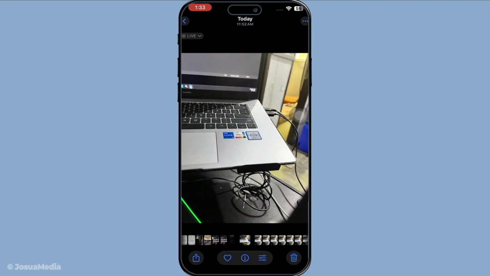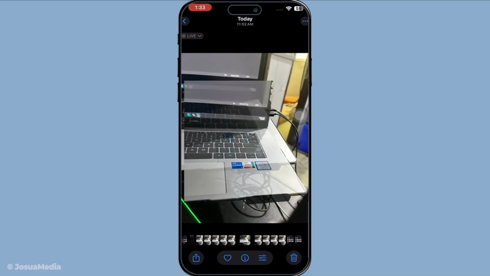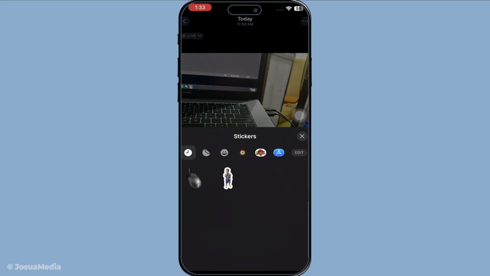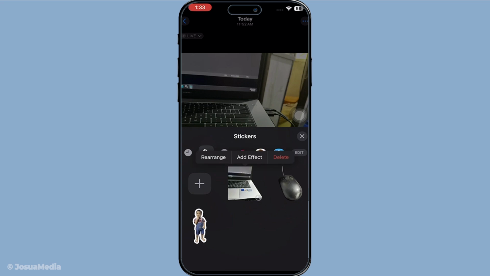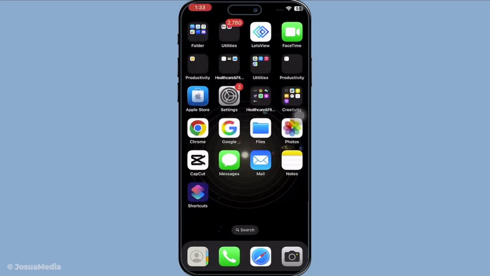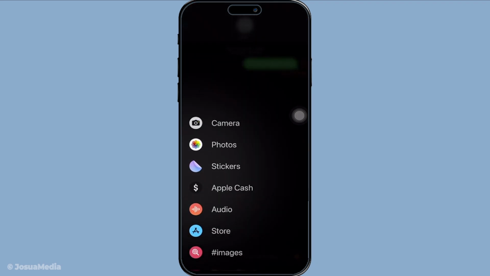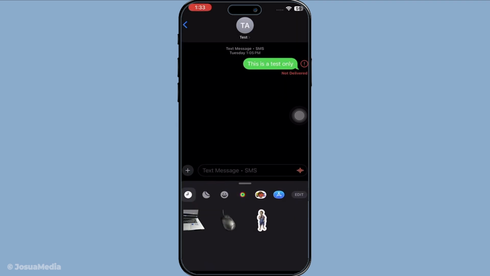Another thing I usually do is test it right away. So I open the Messages app, go into a chat, open the emoji or sticker panel, and select the sticker I just created. Once I tap it, it drops right into the conversation like any regular sticker. You can also move, resize, or layer stickers when sending them, which makes them even more interactive. It's a simple feature, but once you start using it, it adds a lot of personality to your messages.